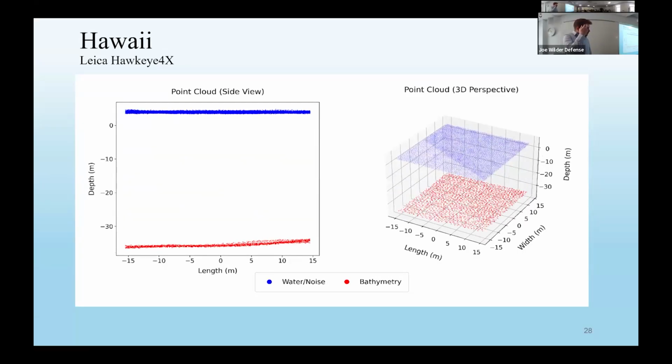Hawaii is an interesting one because it's by far super simple. There's very little variability in it. You just have these clear separations between the surface and the bathymetry. The only difference with this data is the distribution of the depth. This one uses a LiDAR sensor that's able to go much deeper. So you can see it gets down to around 30 meters. All of the other data sets are typically around 1 to 5 meters deep. So that's why I include this one.